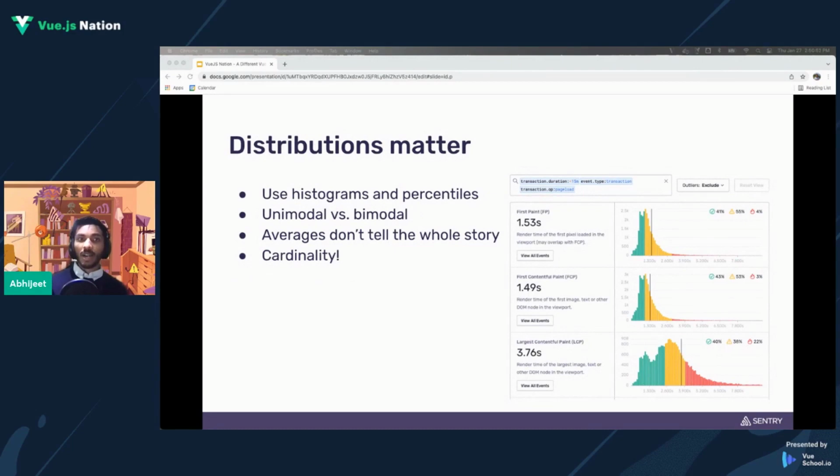Here's an example from Sentry. This is the Sentry performance monitoring product. We can see that it's showing off some of the web vitals for a page load. And here we can see that averages don't really tell the whole story. It's important to use a histogram with various data points to see the distribution, because that tells you across the board how your users are feeling and what their performance characteristics are when using your site.